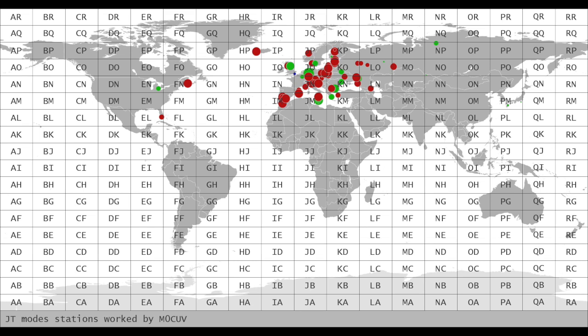Note that these are stations I've heard, either calling CQ or replying to other stations, and also the stations I've worked. In the maps that follow, the red dots are JT65 stations, and green are JT9. The size of each dot reflects its signal strength, as recorded at M0CUV. The JT modes are excellent for DX contacts and studying propagation. So far, I've had contacts with these stations, mostly Europe and Asia, a few in America and Japan.